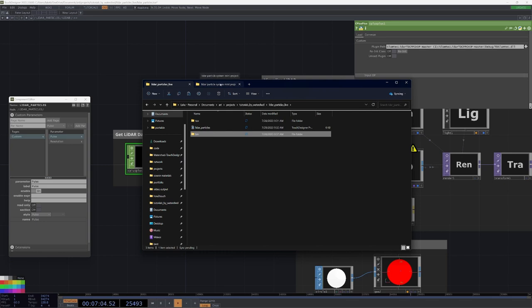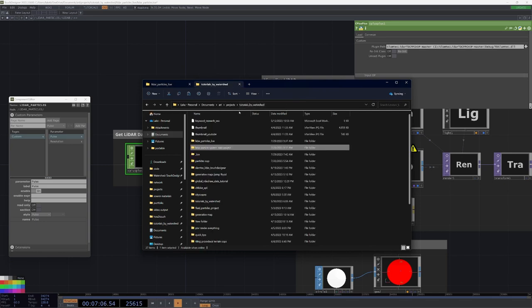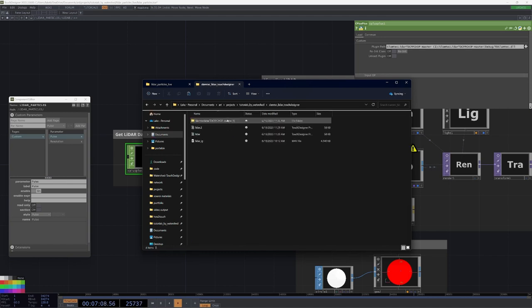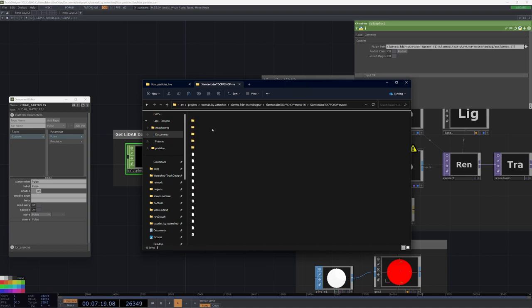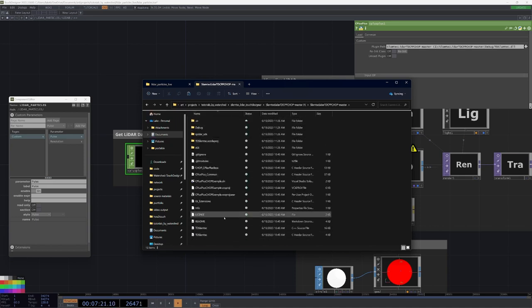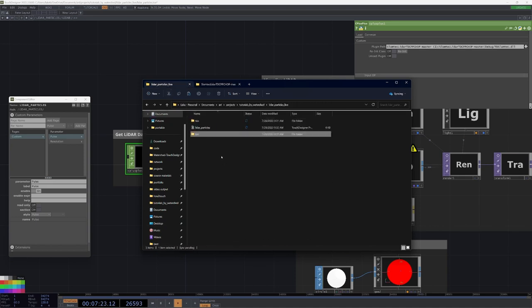So I'm going to go back to the LiDAR tutorial folder, which is all uploaded on Patreon, and I can drop a link in the description. And I'm just going to copy this SlamTech LiDAR master folder that has all of this good stuff in it, and I'm going to just paste that in the bin folder of our new project directory.